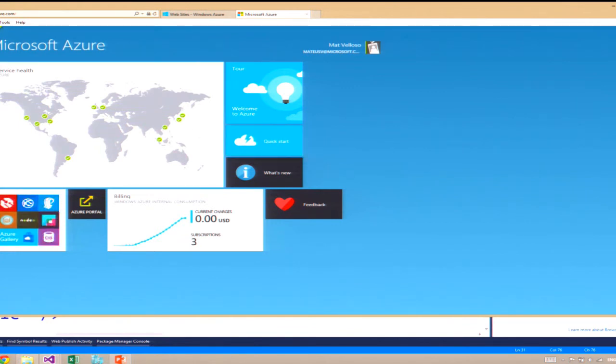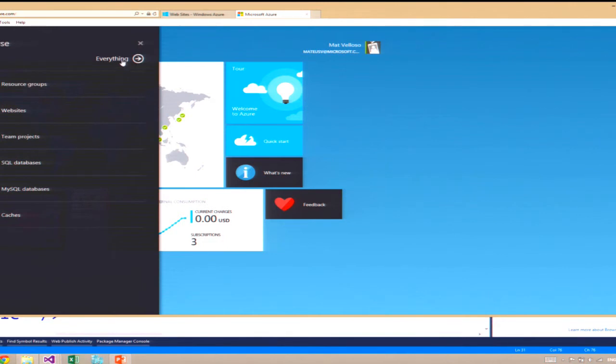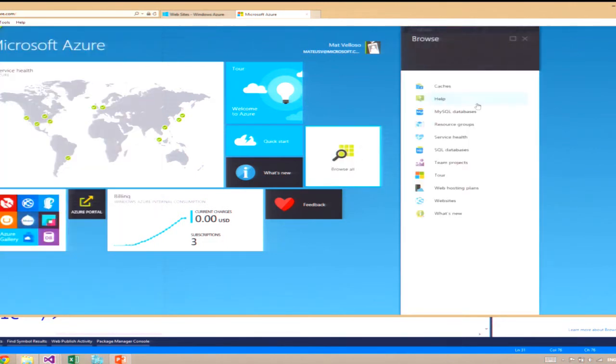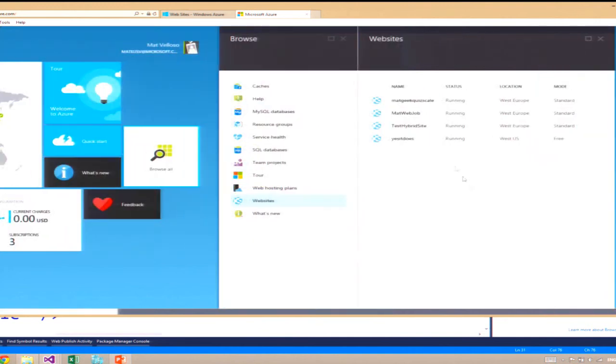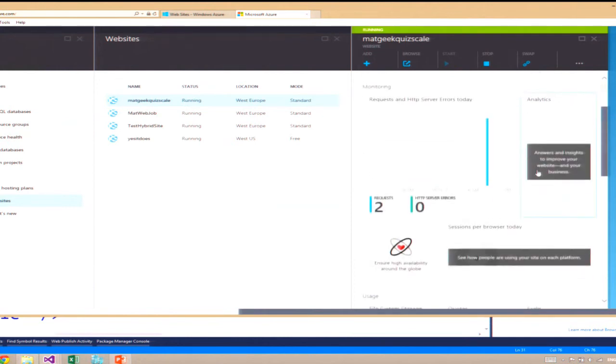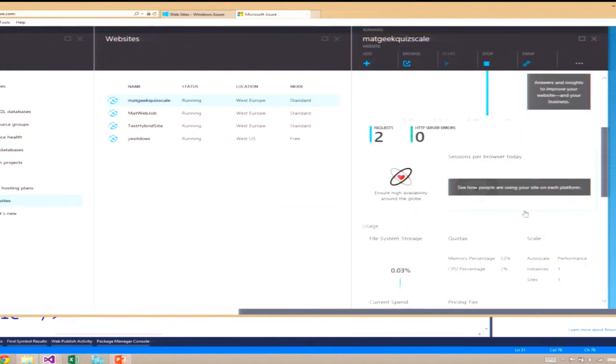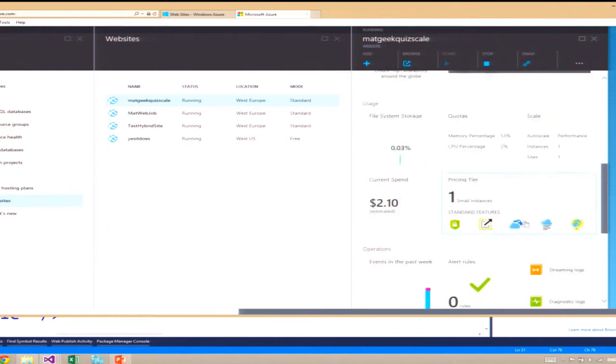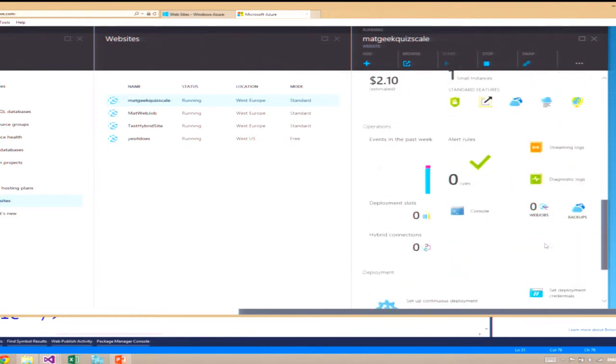But what I will do here is browse that same website I was showing before. So I have websites here, and that's this website I just published. And I can see here there are more or less the same settings, but with a few more abilities.